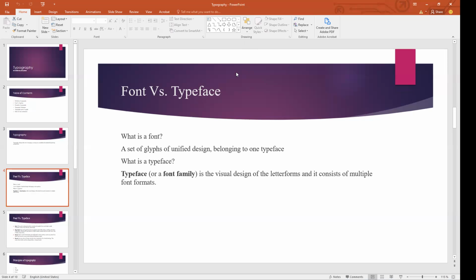Okay. Now, a font is very different from a typeface. They are two different things. A font is a set of glyphs of unified design belonging to one typeface, while a typeface is a font family, a visual design of letter forms, and it consists of multiple font formats. It could be bold, italic, narrow italic, regular, light, semi-bold, whichever.